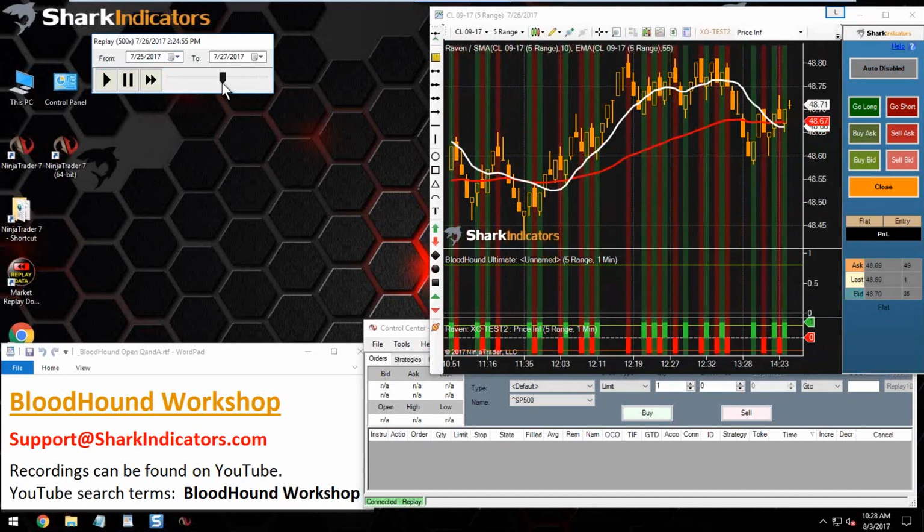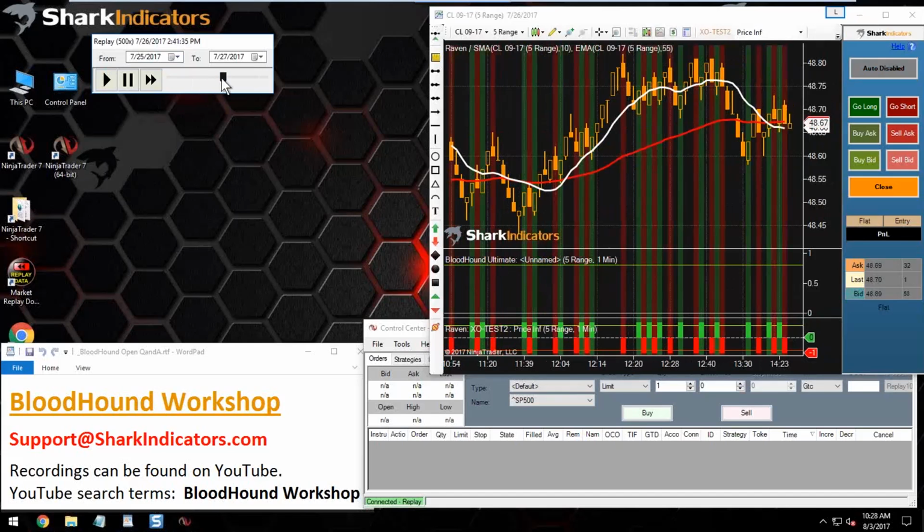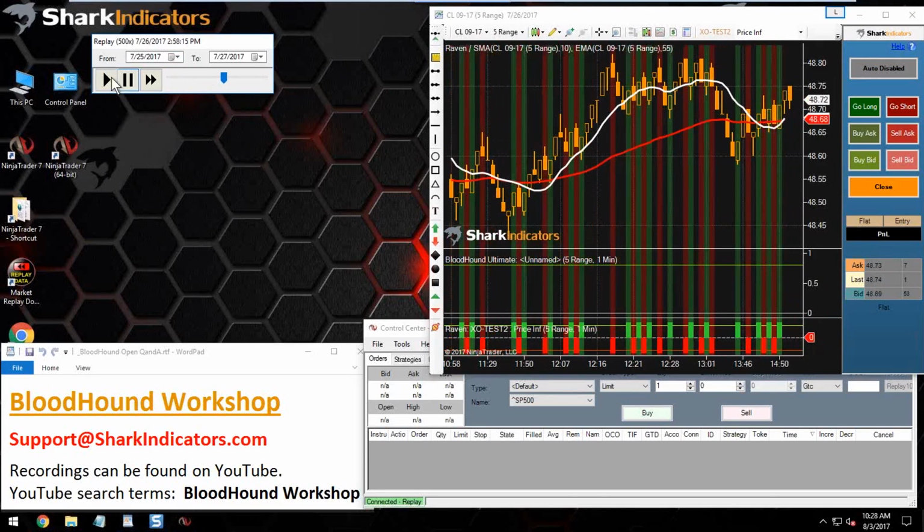So what we found is quite often if you just grab the slider while it's playing, you can see it's actually still playing there, it was at 500x. Quite often what happens is the strategy just doesn't load. Sometimes I've even seen indicators just drop off the chart for some reason or another.